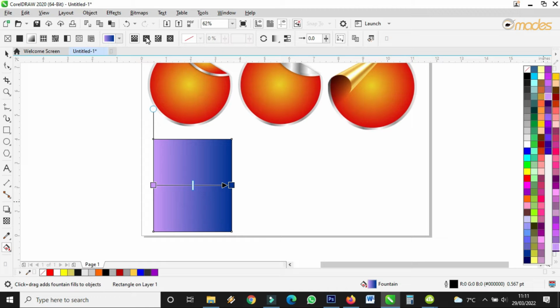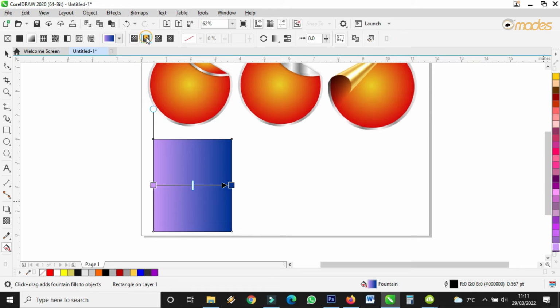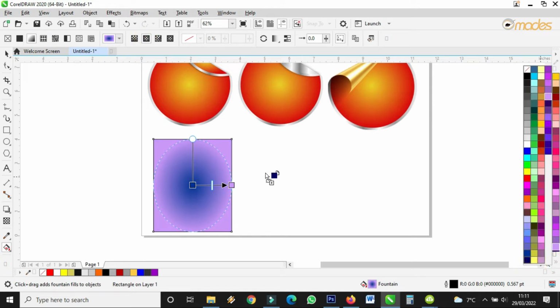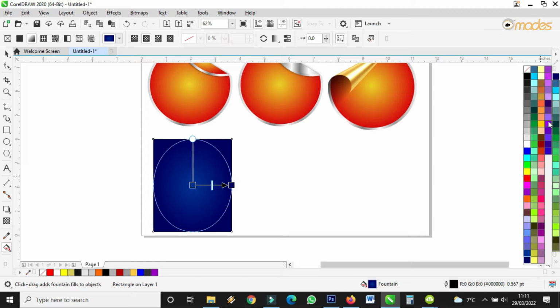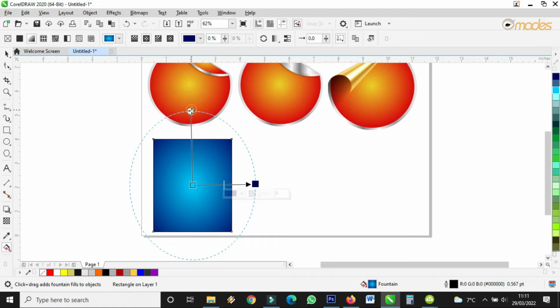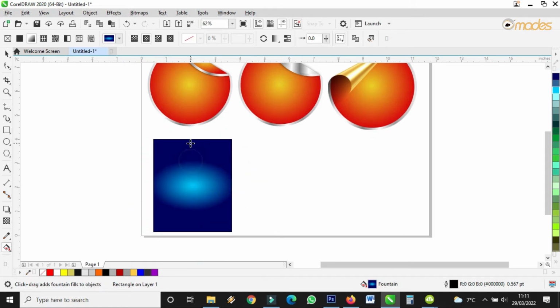Then I click on elliptical. Let me change this one. This one should be out, and the middle will be a bit lighter like this. Good.